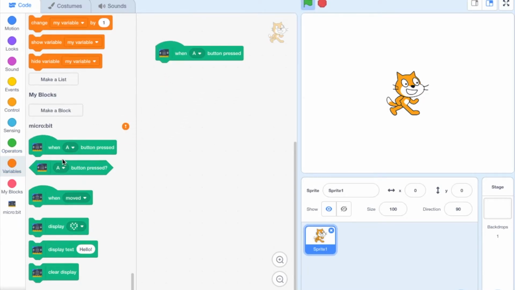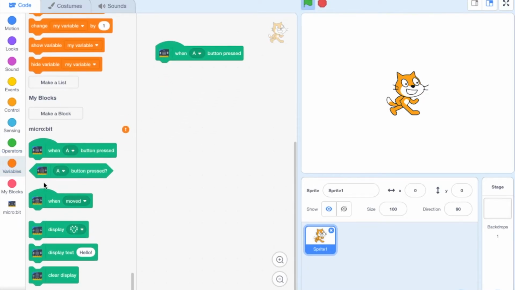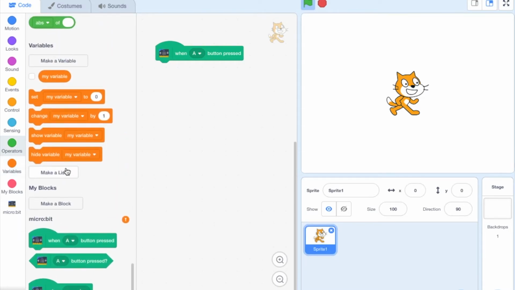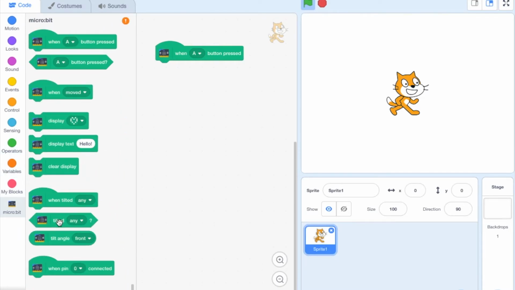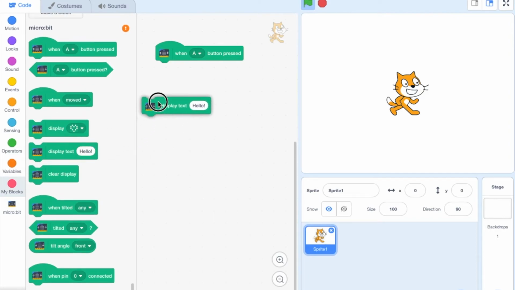When the microbit A button is pressed, what would we like it to do? We can display hello.